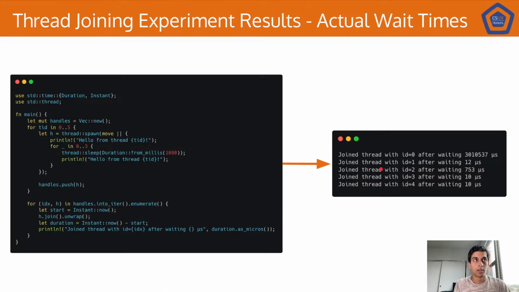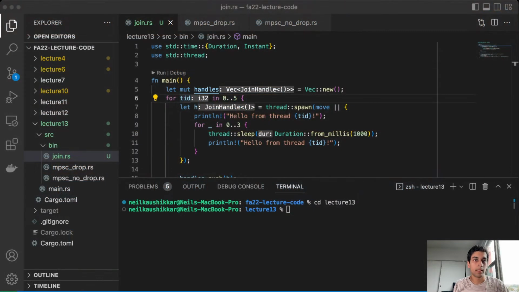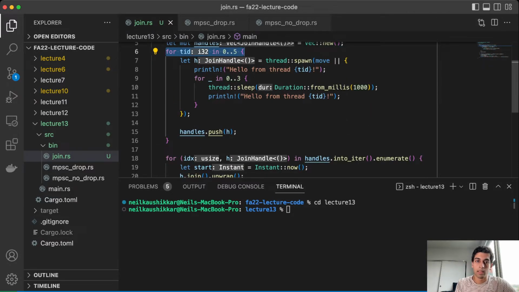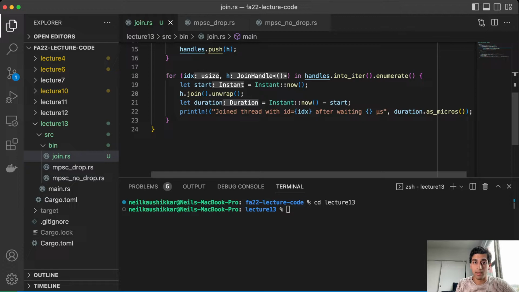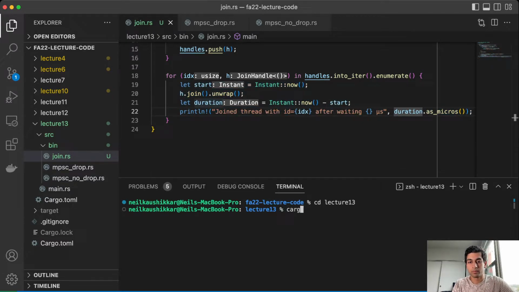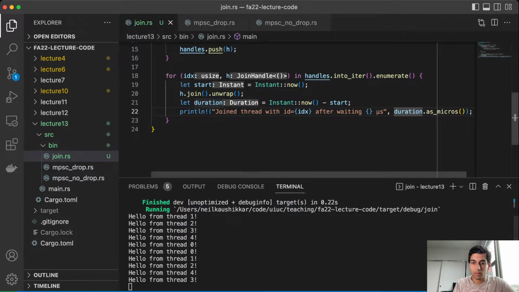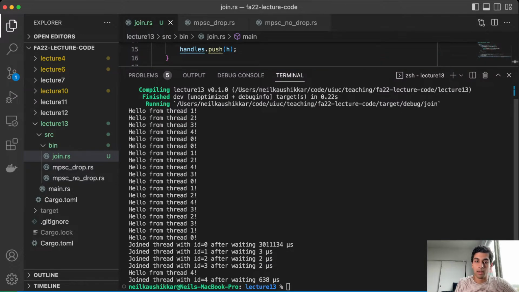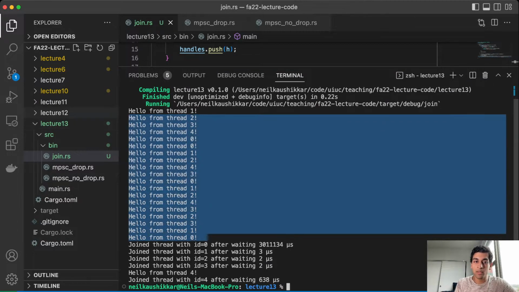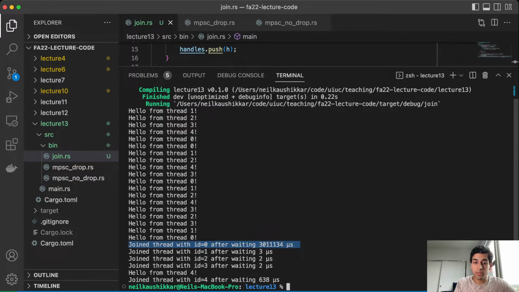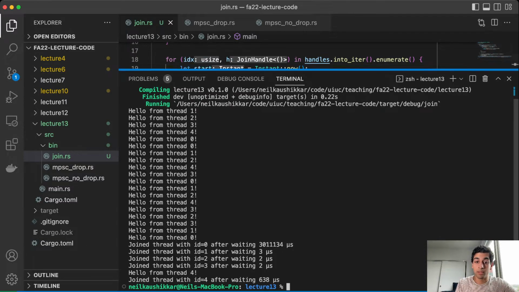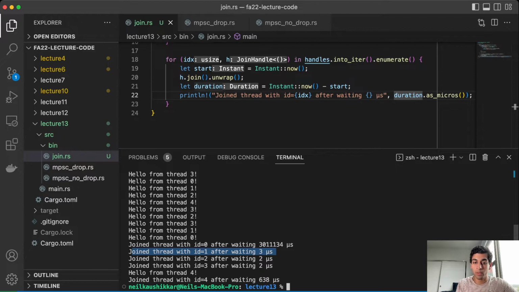Okay, so let's go ahead and run this in VS Code. Let's see what happens. So we have our handles, create 5 threads. In each thread, we're going to print hello 4 times, sleep in between them, and then take the timestamps. So we see we're saying hello, and then we join. So our main thread is waiting for thread 0, and so we're waiting for thread 0 for almost 3 seconds, just a little bit over. And then once thread 0 finishes, we're waiting for threads 1, 2, 3, and 4 for a very short amount of time.